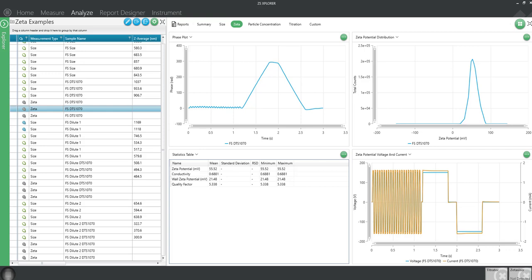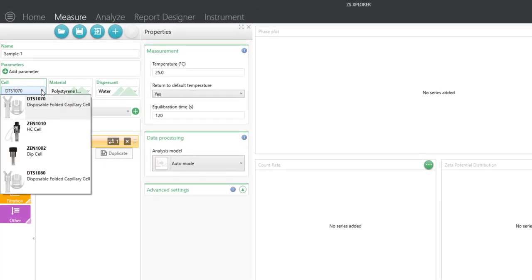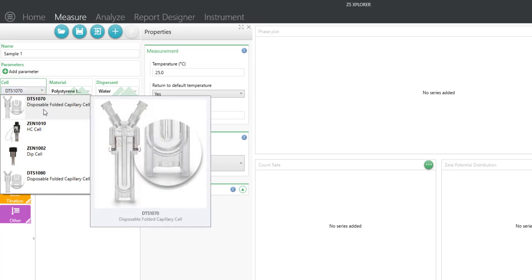Now let's look at some of the more advanced features that you can use for the Zeta potential measurement. If you navigate back to the Measure tab, you will find a lot of other advanced settings available for Zeta potential measurements. First, we will discuss the different cuvette options. As previously mentioned, the most common cell for aqueous Zeta potential analysis is the folded capillary cell.